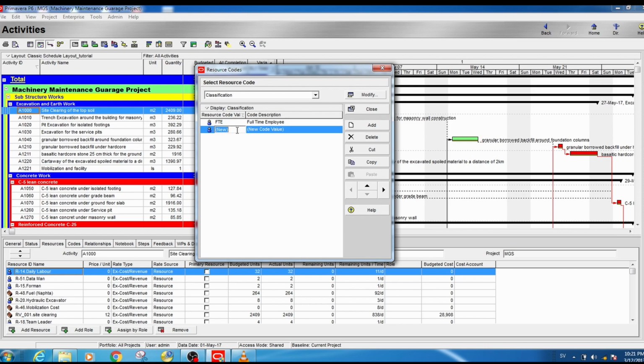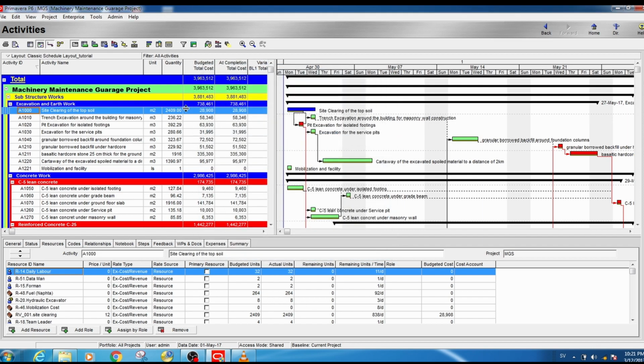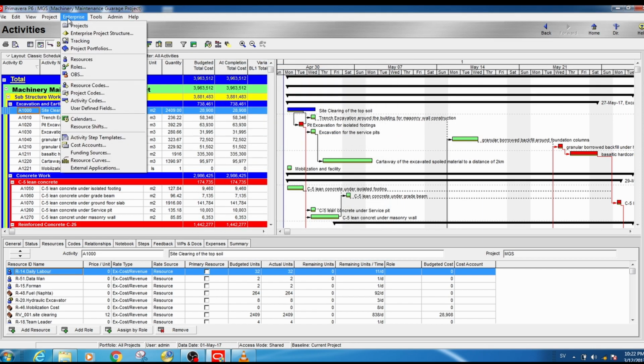I will give the resource code value as MMGP for this project. Then let me give a description for it: MMGP material. Then we have finished this one, and we close this part of the section. We go to the enterprise section of the project again.